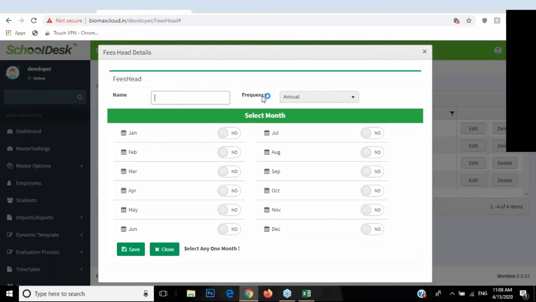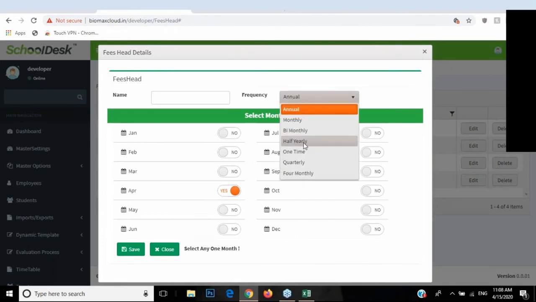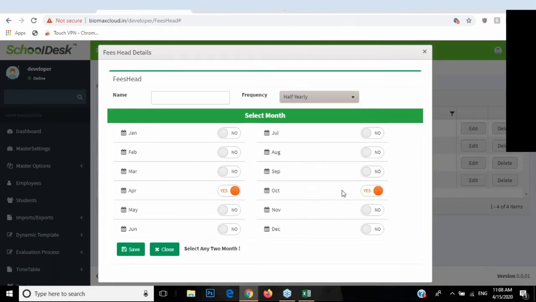and we will select the frequency here. Frequency, for example, if it is annual, then once in a year, or half yearly, 2 times in a year, or bi-monthly here.